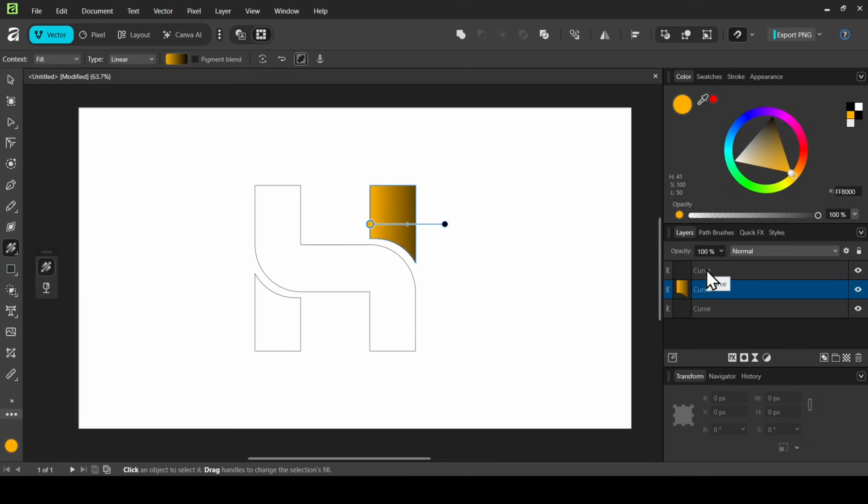And now I'm going to select this one here, this shape here. Same thing. Change the fill here. So we are on the fill tool. The context is fill. The type here, I'm going to change it to linear. And now I'm going to left click on this point here. I'm going to change it to black, and for this one I'm going to left click on it, and then I'm going to change it to this yellow here, the one we used here.